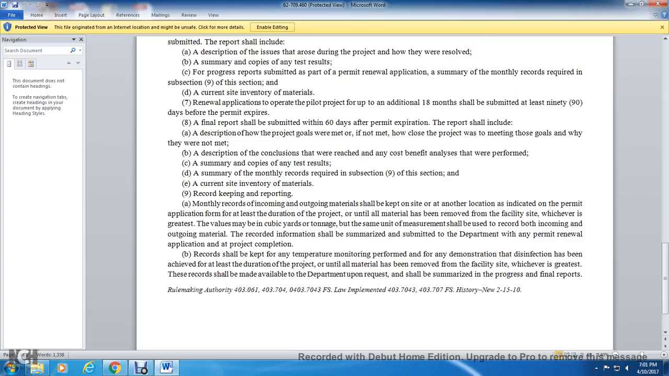B. Records shall be kept of any temperature monitoring and any data demonstrating that the disinfection has been achieved for the duration of the project or until the material has been removed from the facility site, whichever is greater. These records shall be made available to the department upon request and shall be summarized in the progress and the final reports.